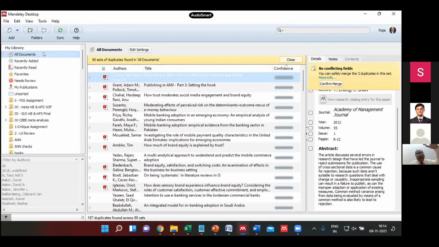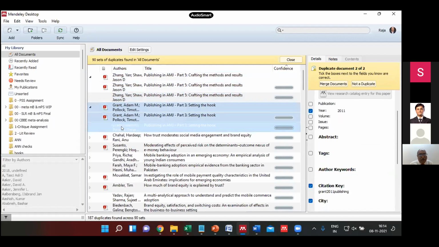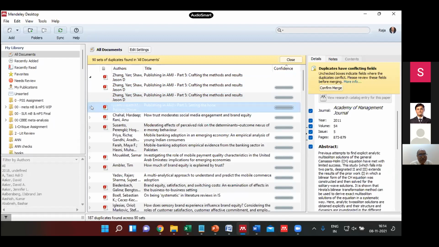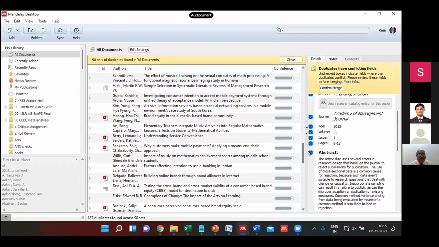I can do it either from the hierarchical region at the top, or I can do it at a specific folder level as well. Whenever there are duplicates, it says 90 sets, but the numbers might be higher. When you double click on the small triangle you see here, it will expand and show you the number of papers it has found to be duplicate. In this case, it has found 2. There could be some which are more than 2 as well, like 3, 4, or 5. All this would be listed out here.